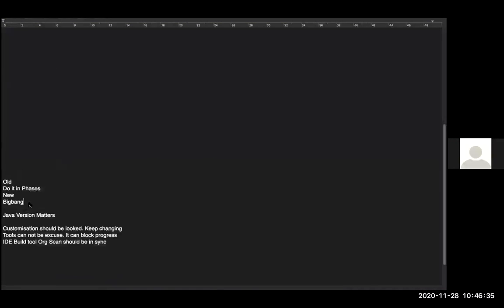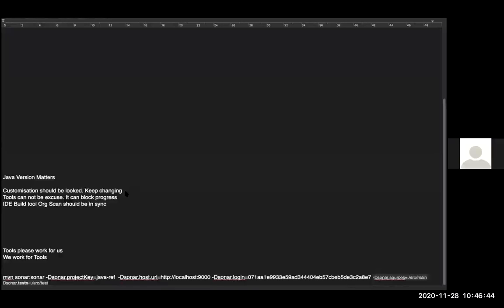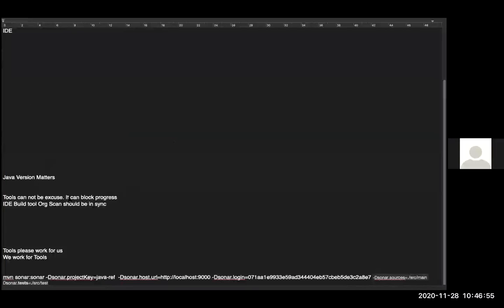So here, two things. One, if it's an old project, do it in phases. Do not go with the Big Bang approach. But if it is a new project, always go with strict rules. That's one thing. Now, customization should be looked at. That's what I told. So do not just go with the built-in one and then say developers are having problems, because it's a working software. It is there for more than a few years actually, and then it can block progress. You need to look at that. That we will see later. This is actually a detailed one. But IDEs and organizations should be in sync. So that you need to keep in mind.